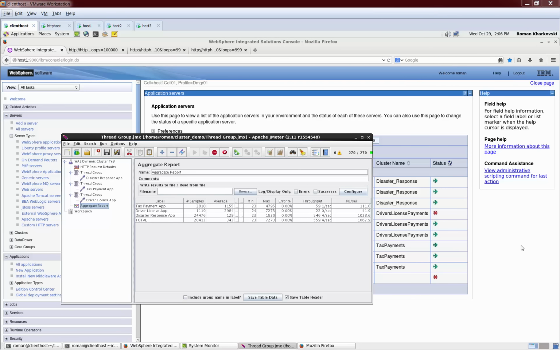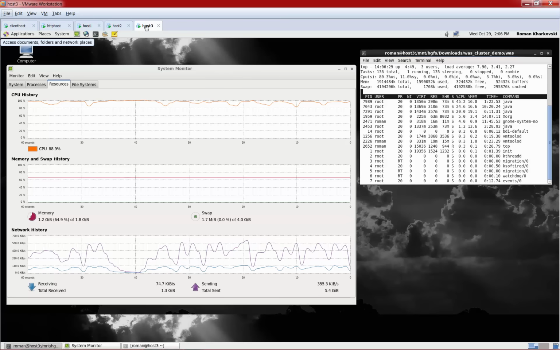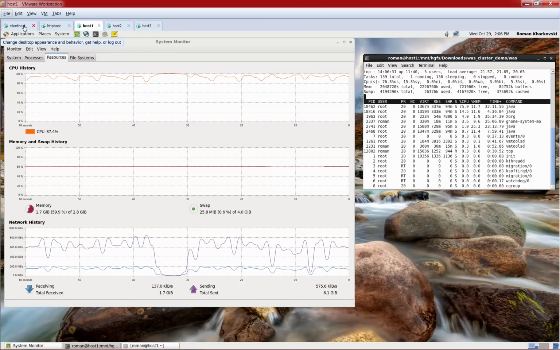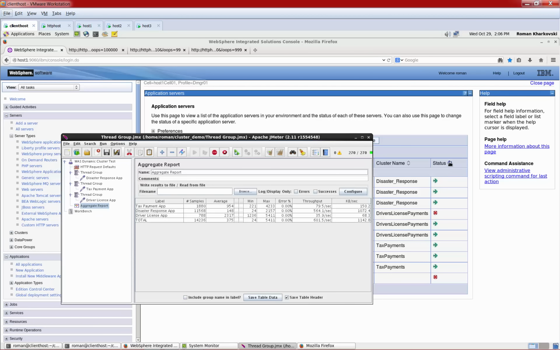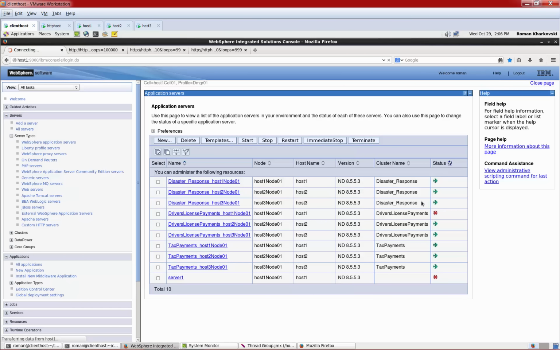Okay, after a few minutes, WebSphere finally decided that it's now time to start a third instance of the disaster response application. Let's reset the statistics and see where we are. I think the server is still being started, so we're still a little bit above SLA. The host CPU usage is pretty high on all three of these machines, and you can see the status of the server. So the third JVM is now started on this machine.